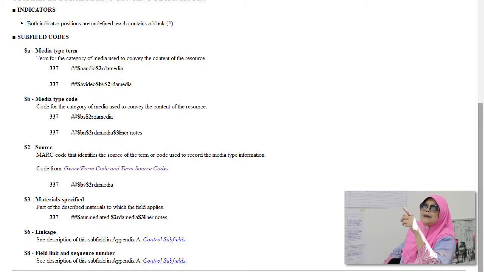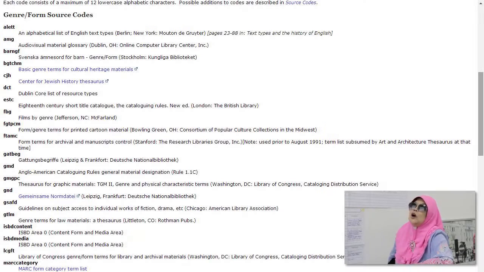Now, if you look at the source, you are able to find a listing of the genre, form code, and term source codes that you want to use. This is where you need to use that source. All these terms are used, and you can find them from this listing for your code structure, and you may have other sources as well.